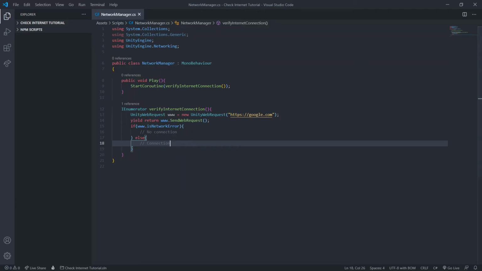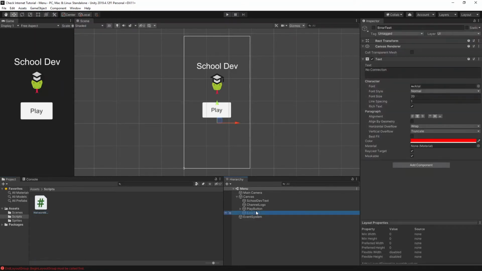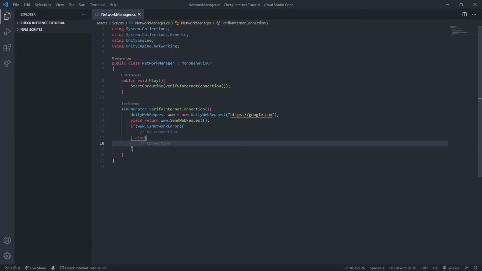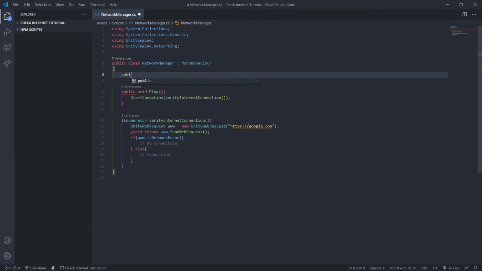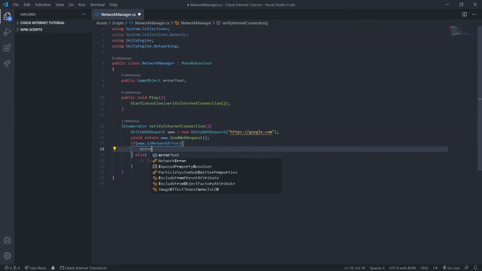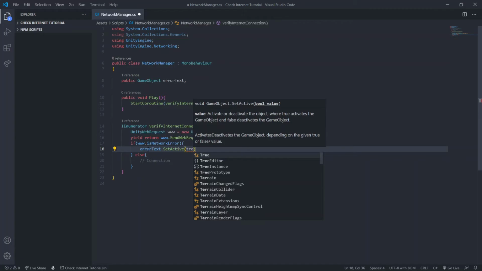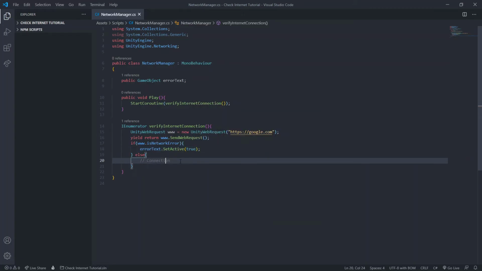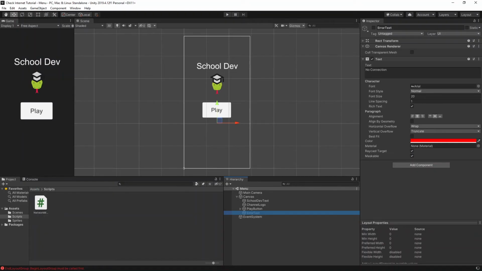So what we want to do is to show this error message. So we have to create a public GameObject variable called errorText. And what we are going to do is activate that error text game object. So we use that variable and SetActive to true. And if there's connection, we simply are going to load our next scene, which is the main scene.